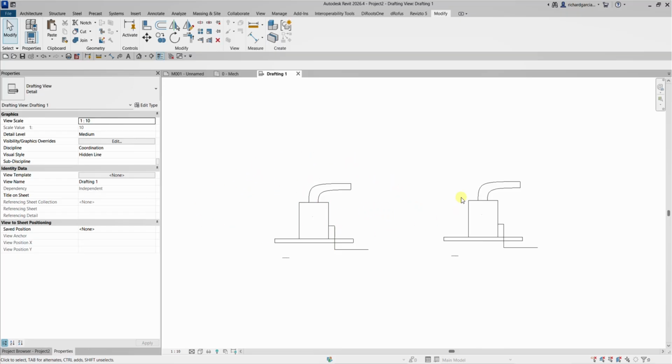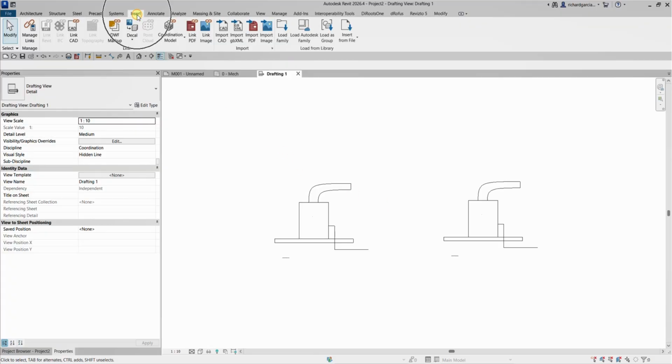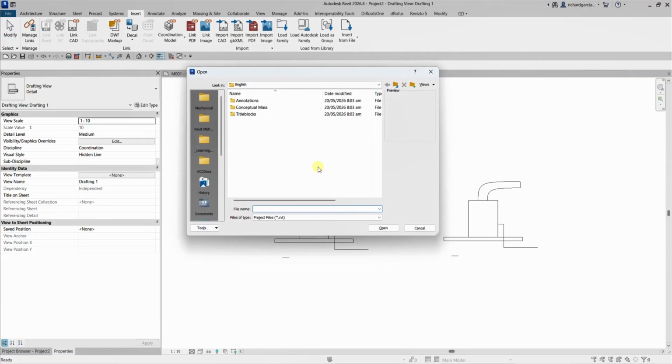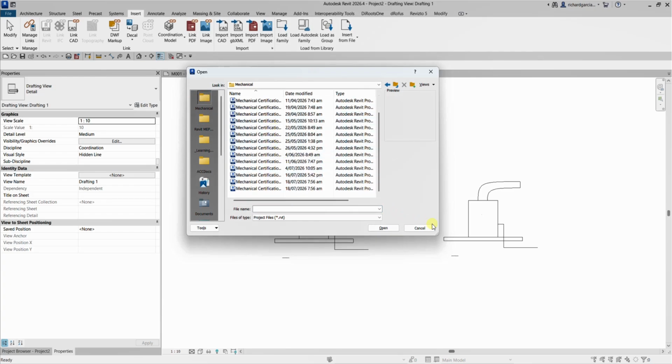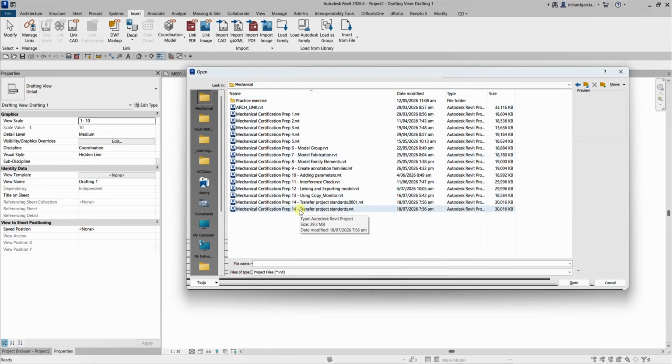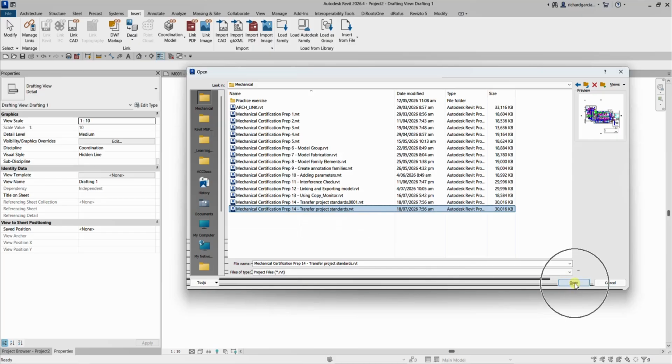Now another way of doing that is, instead of copying and then creating a drafting view and pasting it just like what we did here, you can go to the insert tab and then go to insert from file, and then select insert views from file. So you can click that. And then after that, look for the file. Where did you save the file? So I saved the file here, this one here. That's the project that we're talking about. So just select that and then select open.